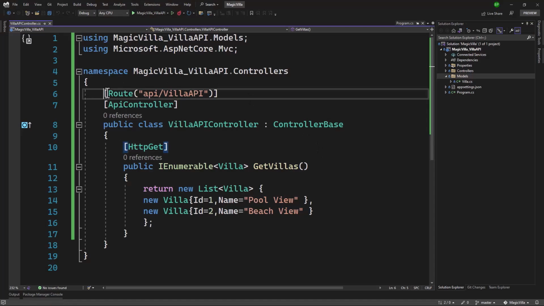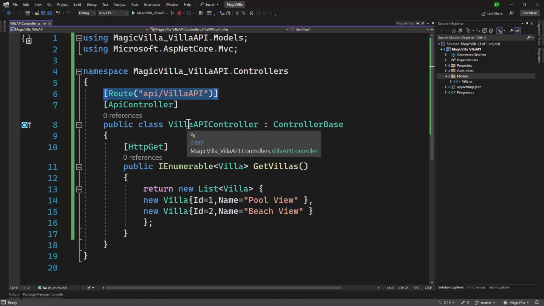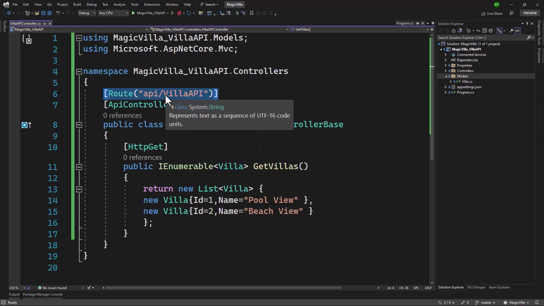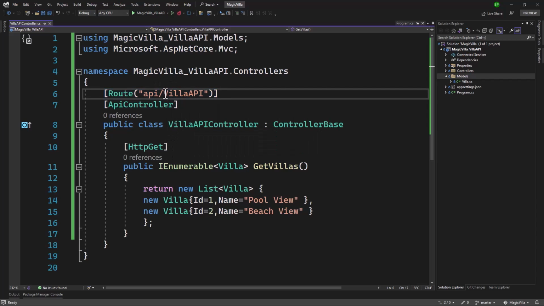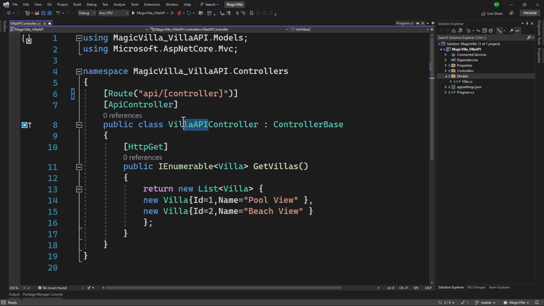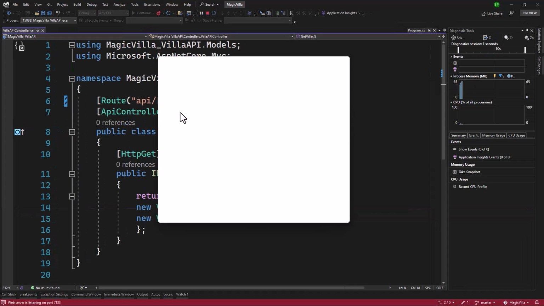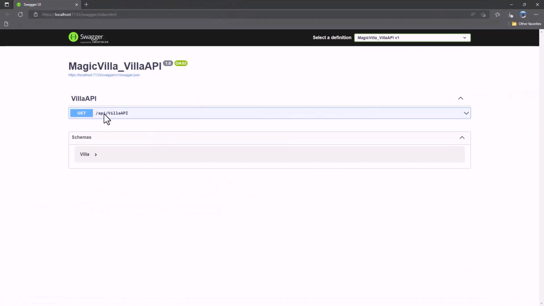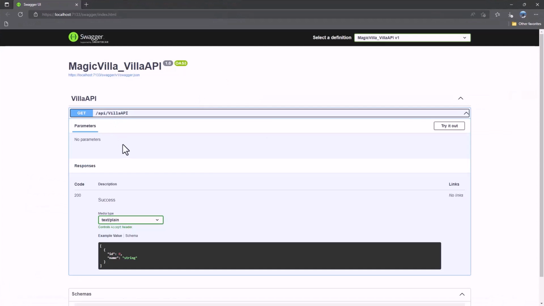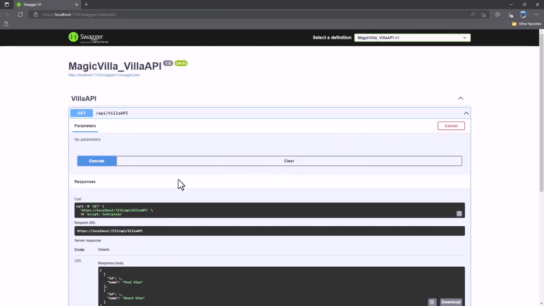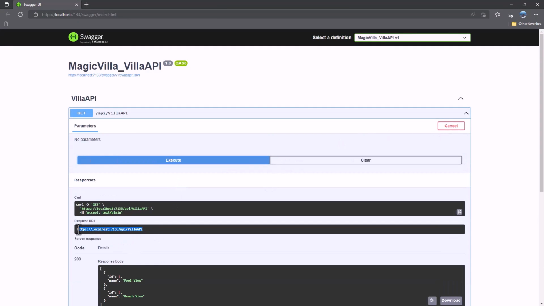Now that we have added the routing here, you can see we are using the controller name. We also have something where we can automatically use the controller name here in the square brackets. If we write controller, that will automatically apply Ssl API to the route right here. Let me run this and show that. Perfect. You can see the route here is API, Ssl API. If we try that, that should work. The request URL stays the same.